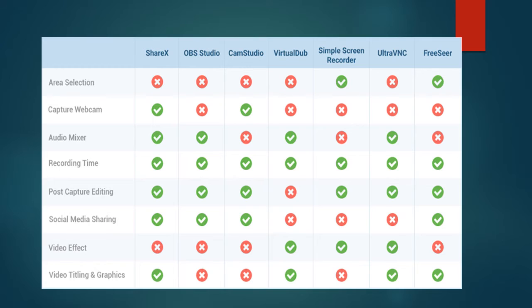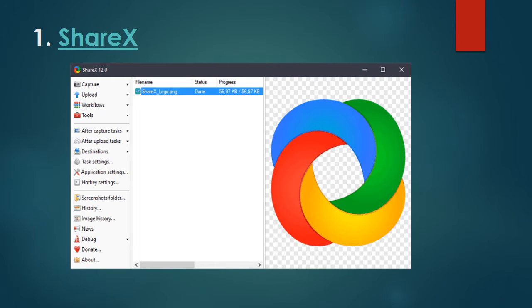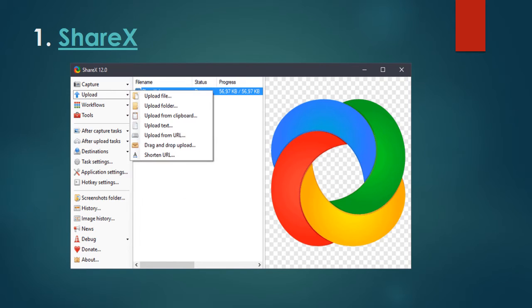So now these are the 7 open source screen recording softwares. I'll discuss them in detail now. So now first is ShareX.